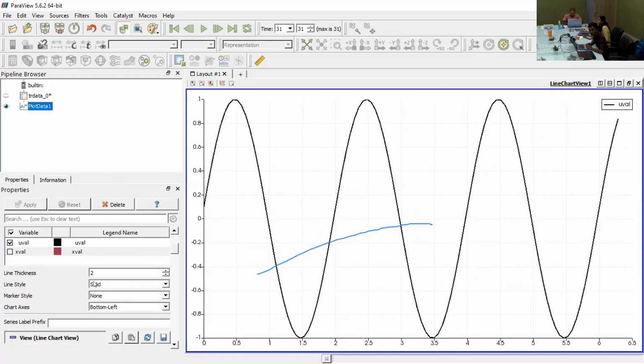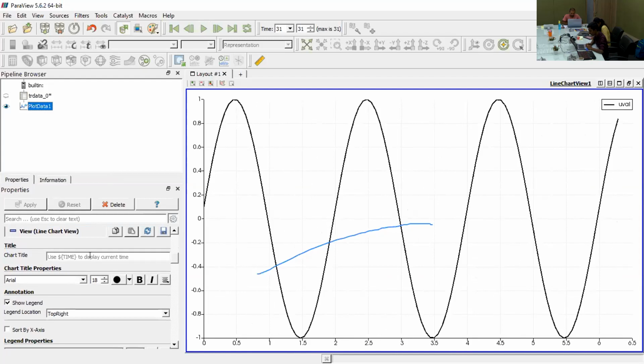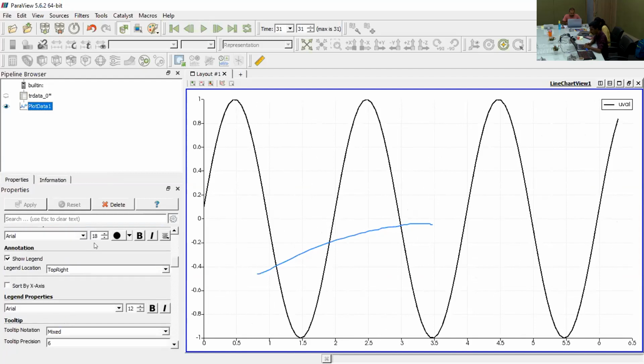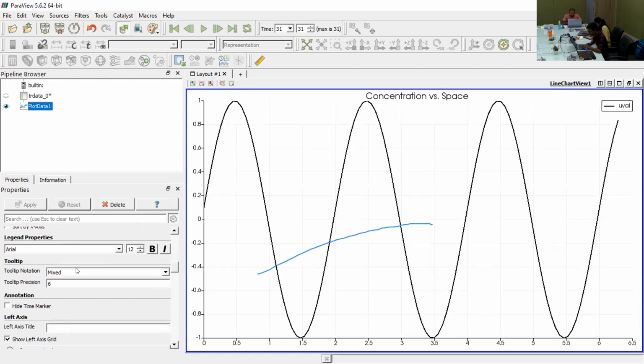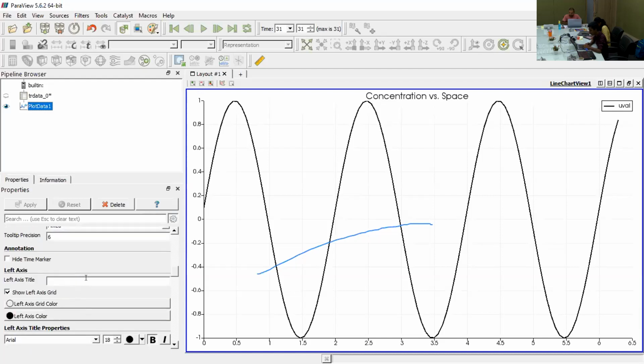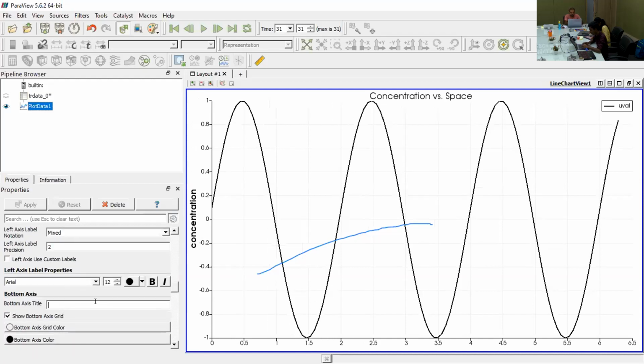So you can increase the line thickness, its style, all attributes. I will just give you an axis title, that is concentration versus space. And you can change its fonts, all these things. You can make axis titles here. That's the left axis title, so I will just write concentration, and the bottom axis title I will write space.